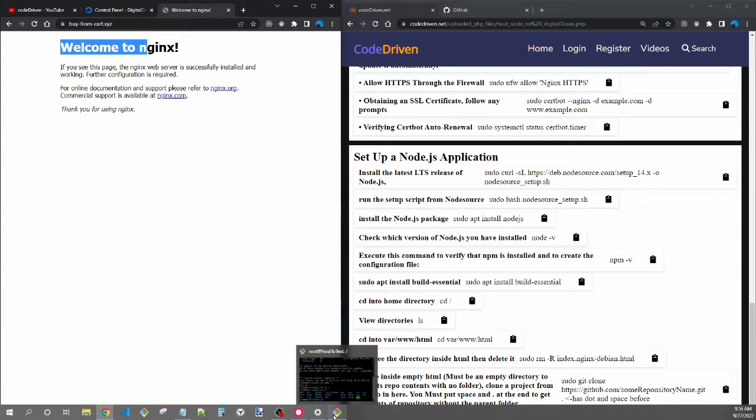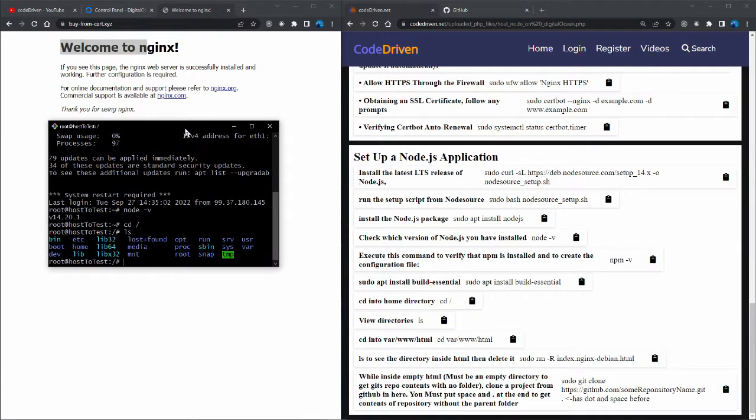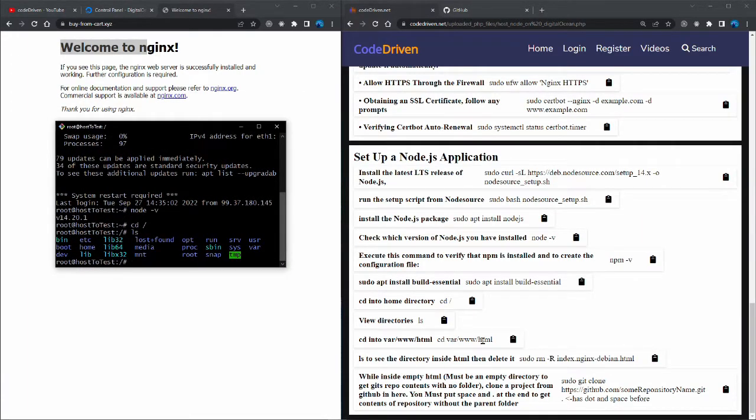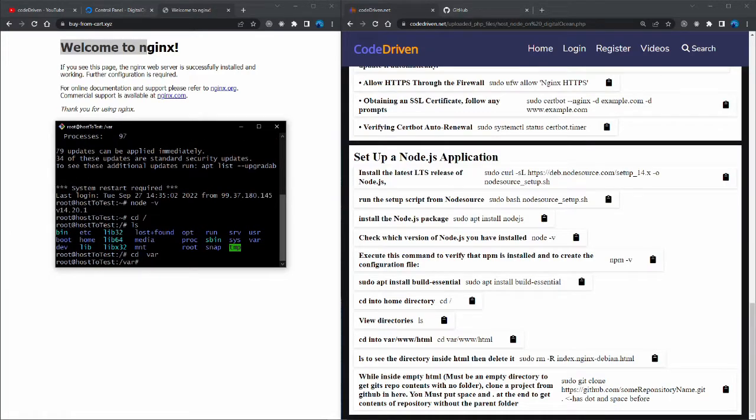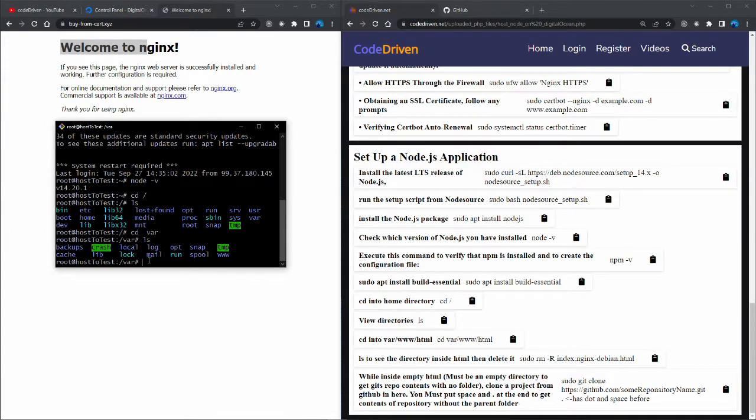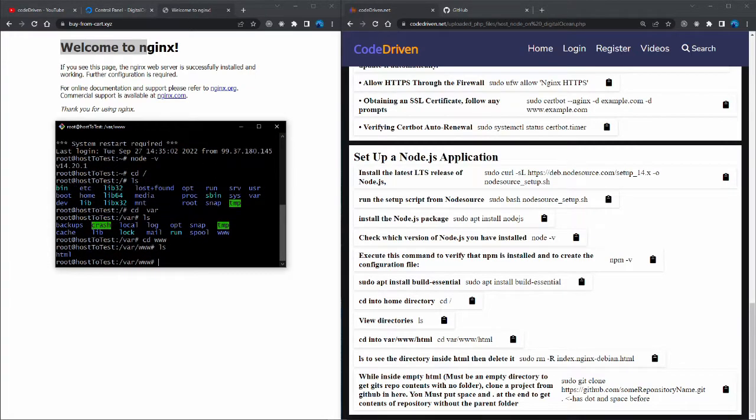So where'd it go? You can actually just copy from here or type it in, but just cd var www and then html. Actually, you know what? Let's just go into var for now. I'm going to ls and show you what's inside. So if you look inside the var, we have backups, lib. So the www we've got to worry about. So let's cd into that. ls, and then you'll see there's this html.